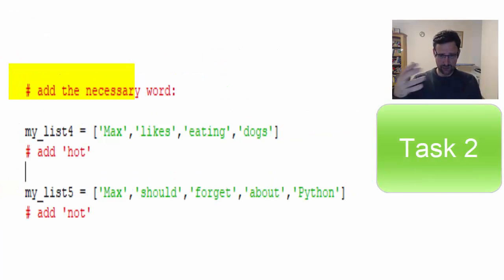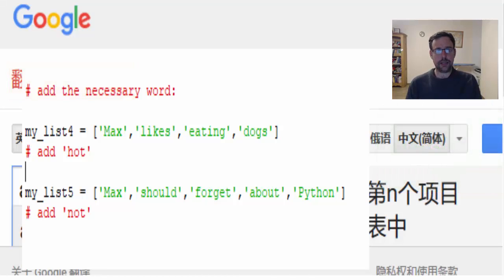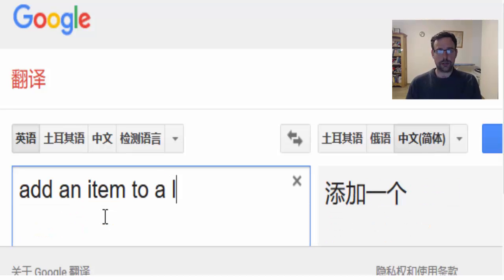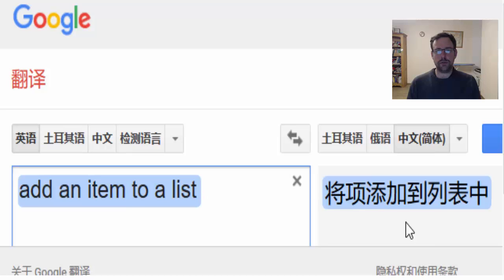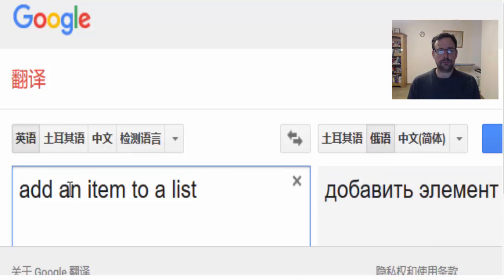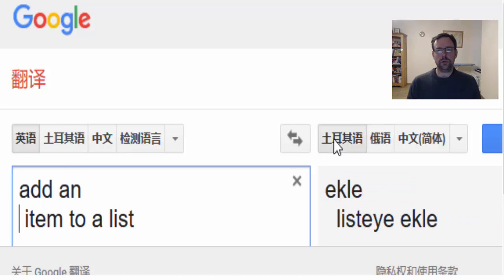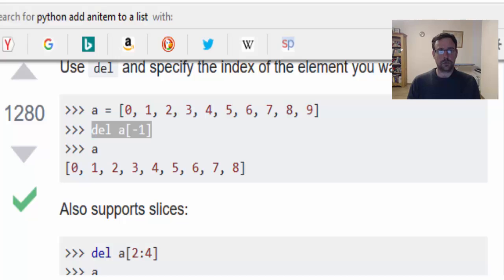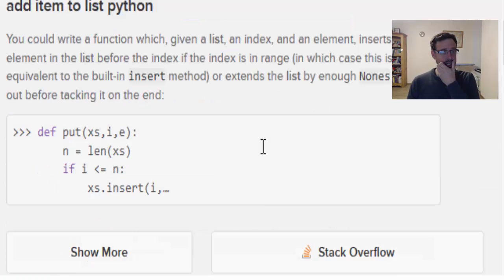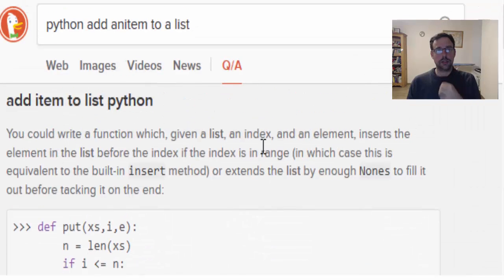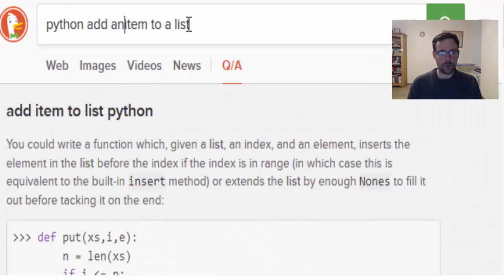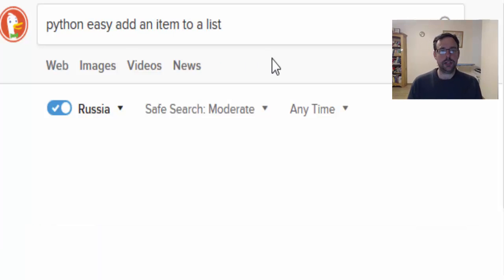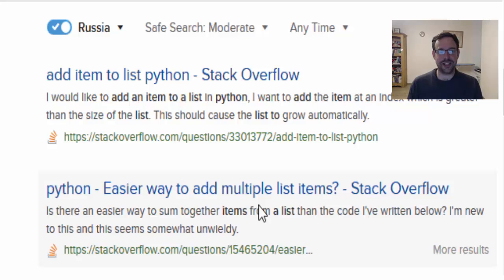And then task number 2. We've looked at how to remove a word, but what about if we want to add an item to a list? What if we want to add an item to this? Well, then you just go Python, add an item to a list. Again, difficult ones to start off with. Maybe if we put here add an item, we could add Python easy. Maybe easy will help. Nope, doesn't change anything.